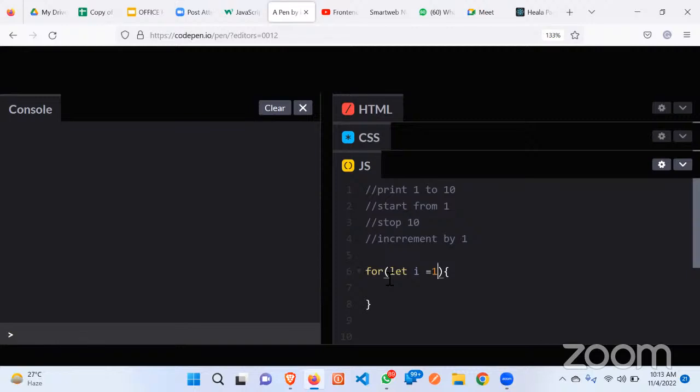This is the statement that has to be executed before our loop works. So let i equals 1. Now the other condition is that we want to increment by 1, because the stop should be the last thing. So now, assuming let i equals 1, that means we are starting from 1.